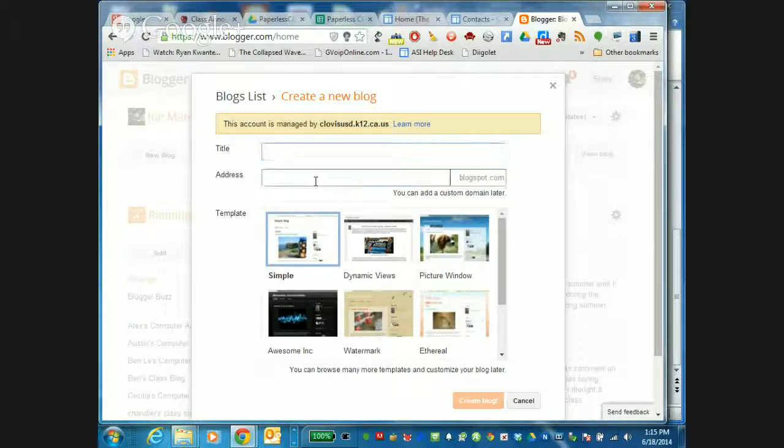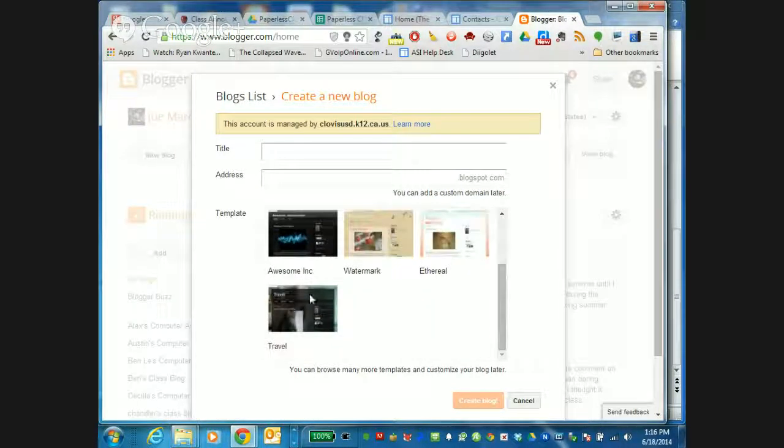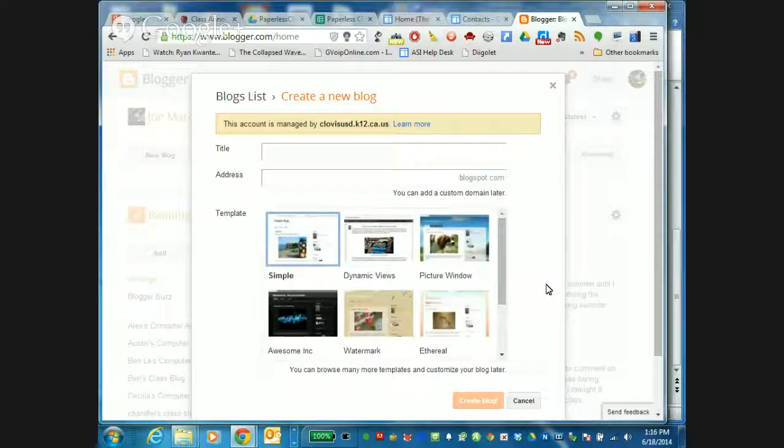Then you would put down the address that you want. So it could be Mr. Marquez's blogspot.com. It could be marquezscience.blogspot.com. But it's all going to end as .blogspot.com. Something easy that you know your students will know. And I always just choose the simple template. I think simple is better. But if you want to get crazy, you can choose any of these other ones. But simple works for me. And then when you're done with that, you just hit create blog, and you will have a brand new blog all ready for you.